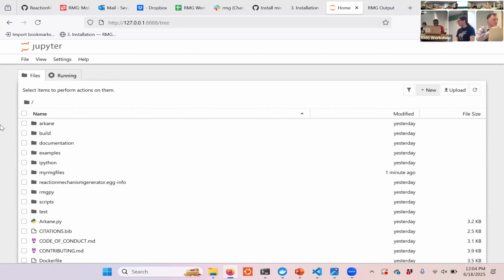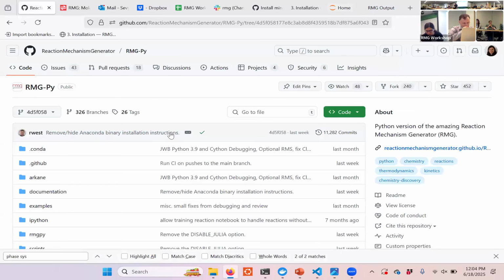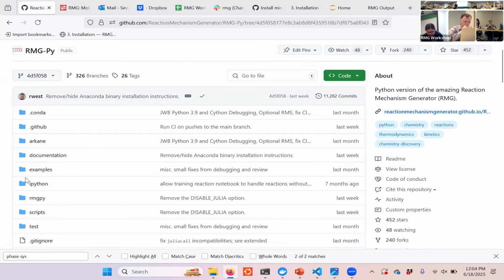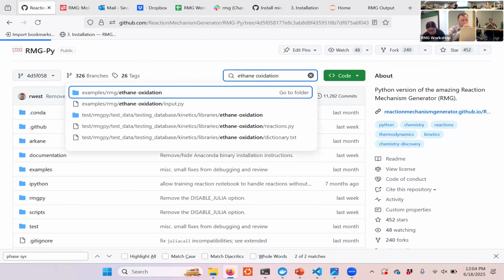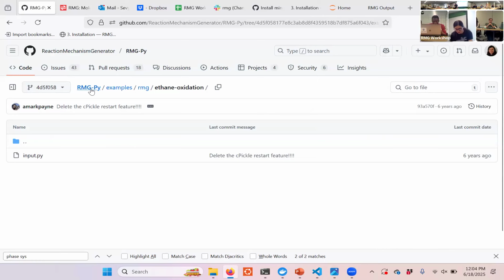I will say the other answer to where are my files, it's a little bit of a learning curve figuring out where to find, for example, the examples in RMG-Py. This is why I really like searching the GitHub page. Maybe I want to find an ethane oxidation example. Here it'll show me it's inside examples, RMG, ethane oxidation. So that's a useful tool for looking up keywords inside RMG if you're looking for something in particular.